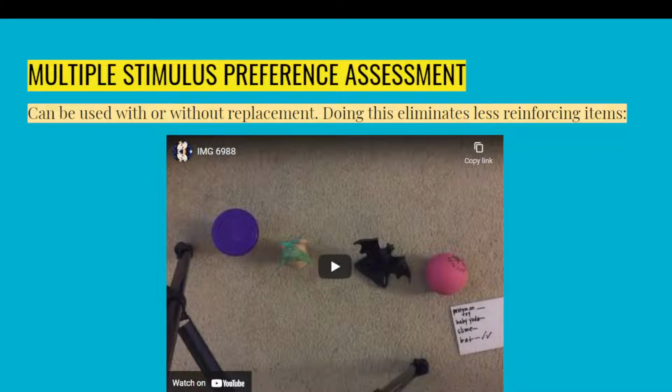Multiple stimulus preference assessment can be used with or without replacement. Doing this eliminates less reinforcing items. So you'll see in the video, I have a little note there with the items that are listed. They're all pretty reinforcing for the client, and I'm going to put them out in a set of 4 and have the client pick one at a time, 4 times. I'm going to write down each of the things that they picked, and that's going to help me to be able to determine what it is we're looking for in their MO.